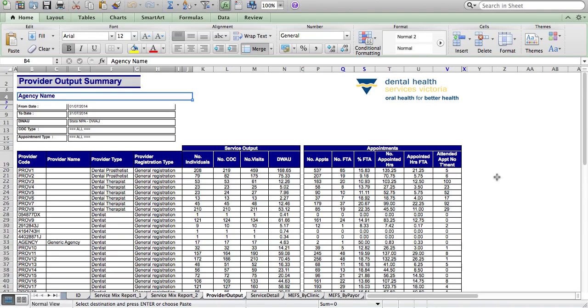The calculation of individuals, courses of care and visits is the same as the service mix report, where it filters to treatments that have a completion date within the report date range and then calculates the number of individuals, courses of care and visits the treatments were entered under. It is important to know that if wanting the total individuals, courses of care or visits for your agency, the counts for each provider in the output section of this report should not be summed. The service mix report should instead be used for this purpose.